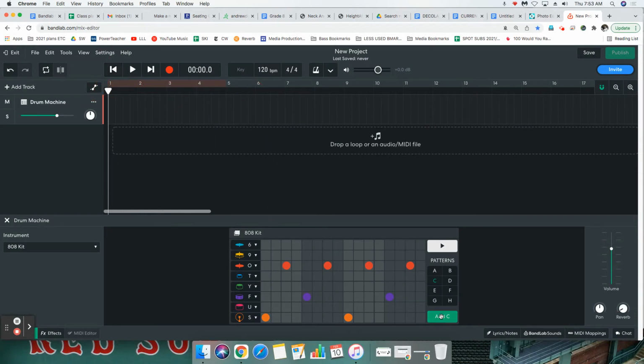So let's make sure that our playhead is at the beginning here. And we're going to click Add C. We're going to use the arrows on our keyboard, 1, 2, 3, 4. We go right to the end of that and add C again. 1, 2, 3, 4. Add C again. 1, 2, 3, 4. Add C.